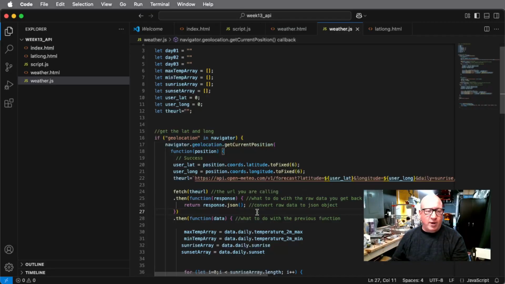So let's put this all together now with our API. Let's pull some data. Let's put some weather forecasts up there and go from there.